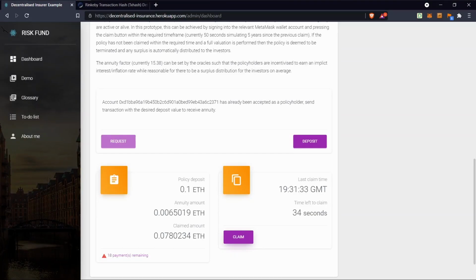So once you've made a claim, the timer will restart. And in this case, I have 18 payments remaining. So I'm just going to claim again.